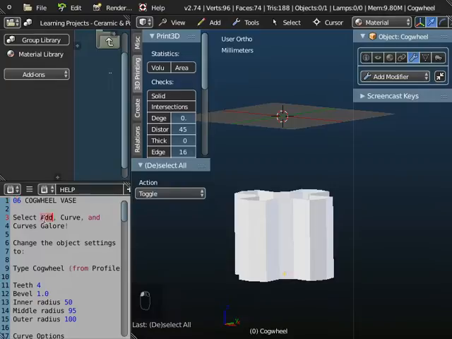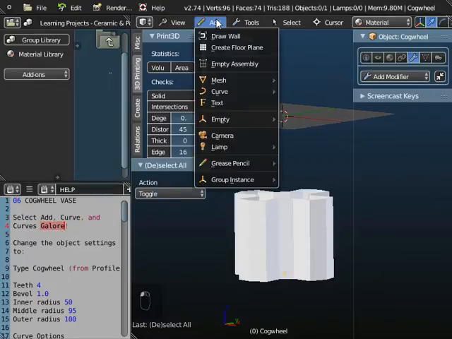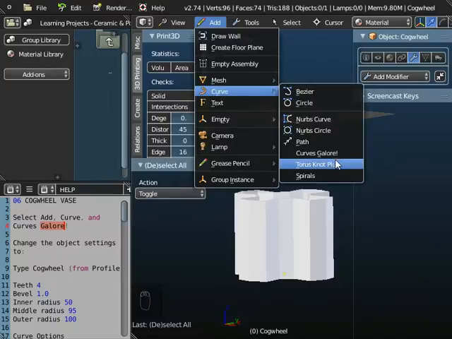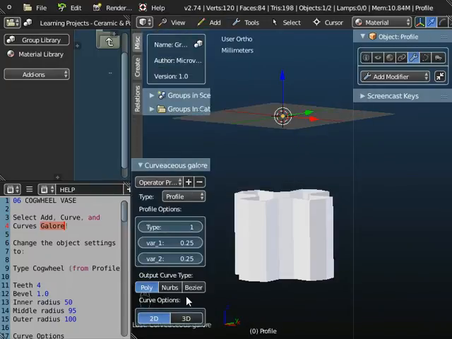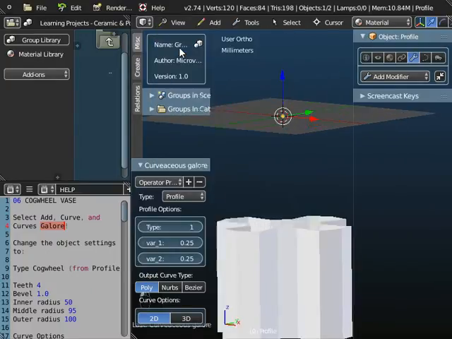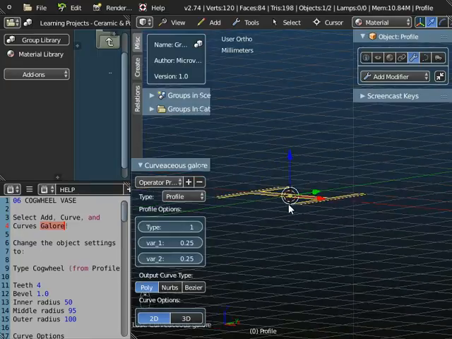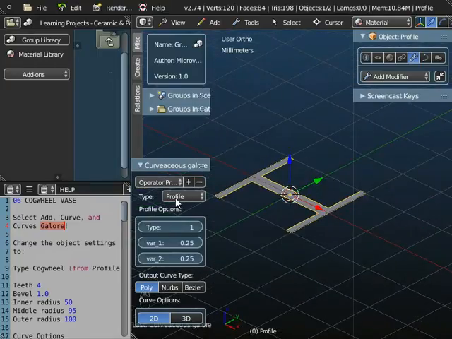So what are we going to do? Well, we're going to add a curve and use curves galore. So if you go to Add, Curve and Curves Galore, this little panel will open up here. Now you can't see anything at the moment because the initial object is quite small, so if we go to View and zoom to Selected, this is the default object, which is a profile, and it's profile type 1.